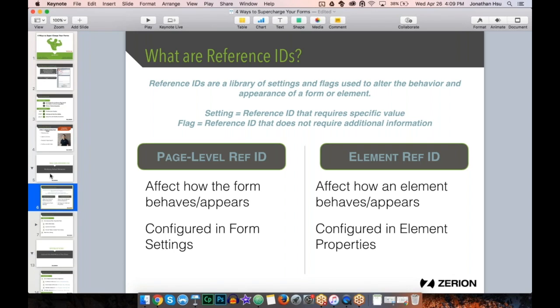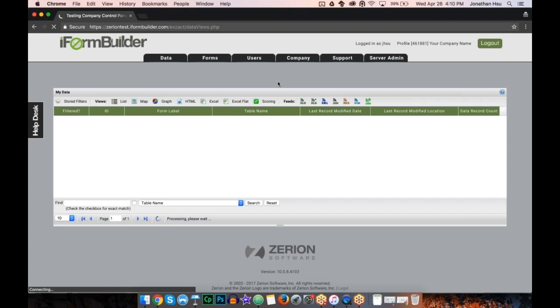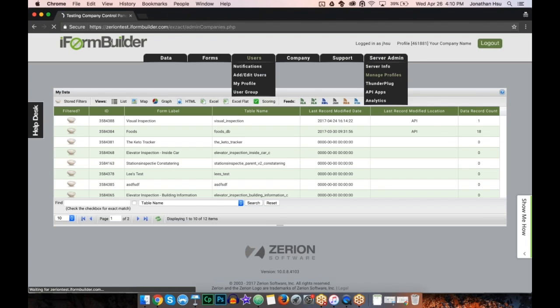So there's two types of reference IDs. You're going to have page level reference IDs, and these affect how the form appears and behaves. They're configured in the form settings. Your element reference IDs are going to affect individual elements as you put in the IDs, and these are going to be configured in the element properties section. Now what I wanted to do first was go ahead and show you where to find each one of these. So I'm going to log into a test environment of mine.